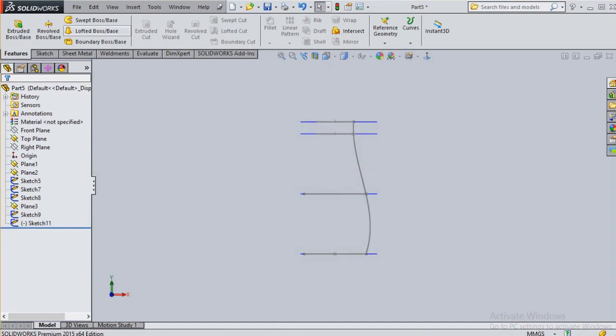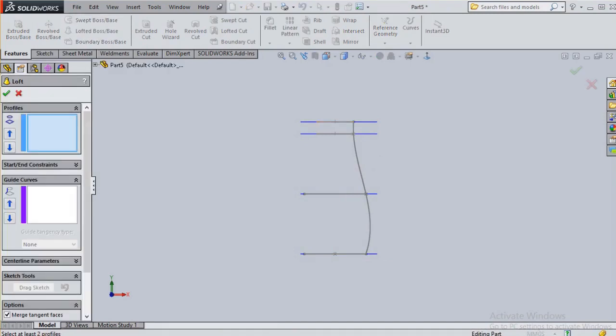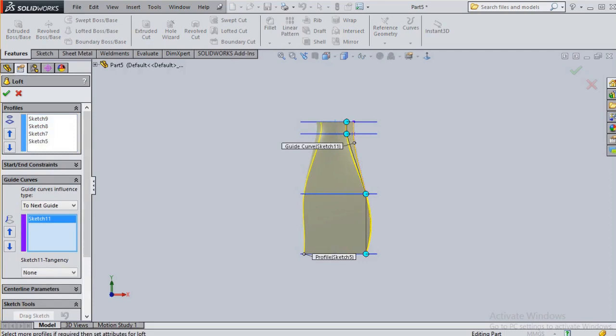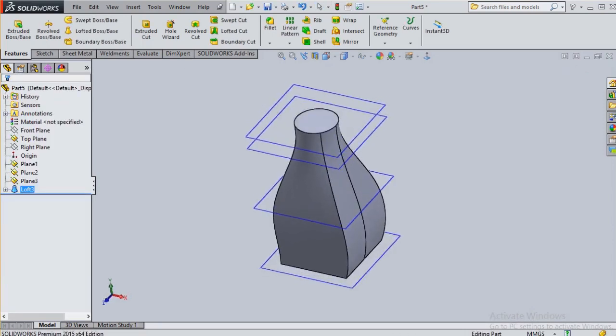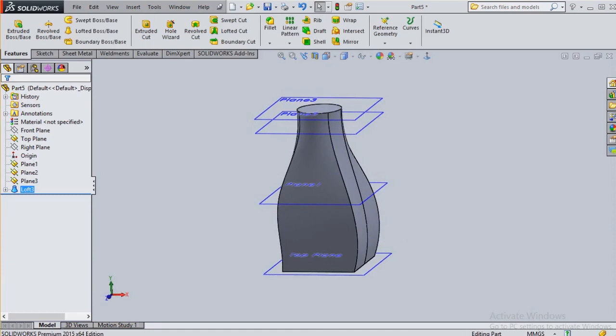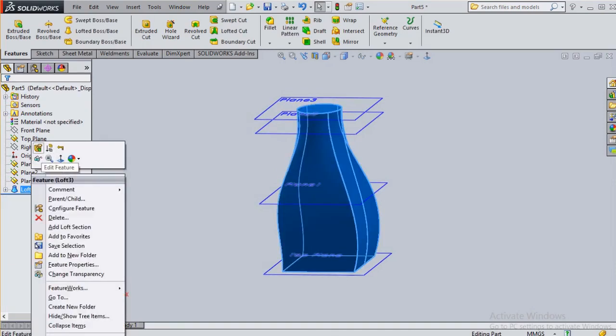So now go to the loft option and select the sketches. So now select the guide sketch. Now we can see the loft part will be guided. As you see, now you have created a sketch with one side for guiding.